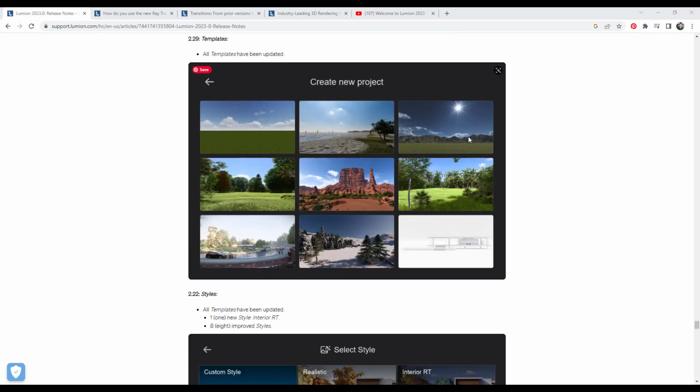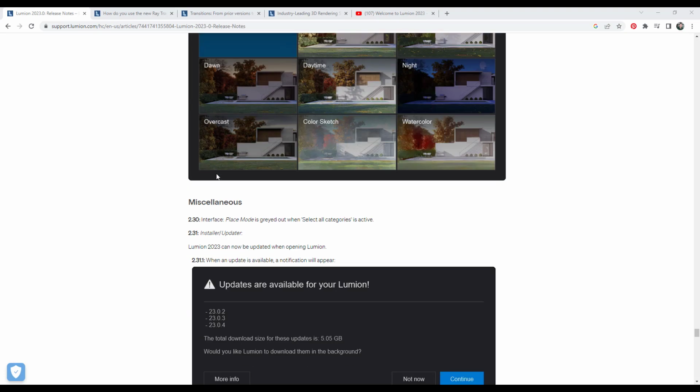So we do have a number of templates that are new. It looks like we've got more options for different, I guess I'd call them biomes, but you've got desert, you've got forest, you've got beach, you've got snowy, so a bunch of different templates that are in here.